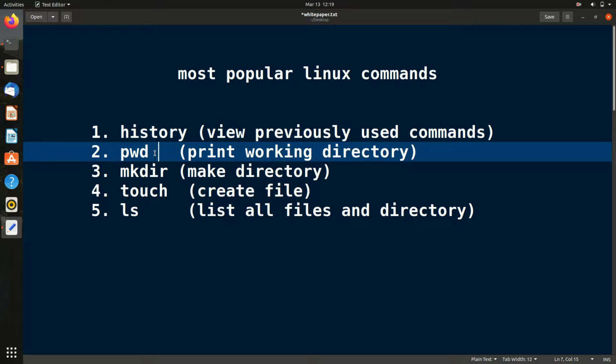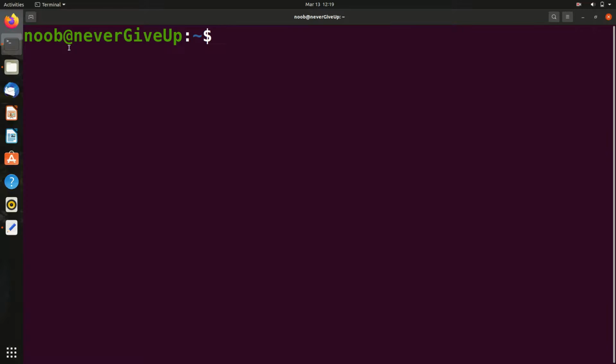Now the next command is pwd. So it basically print the working directory. So what does this mean? So see, whenever we open a terminal, so keep this thing in mind, whenever we open a terminal, it always open in certain folder or directory. Okay, without directory it will not be open. So anywhere you open a terminal, it is in certain folder or directory.